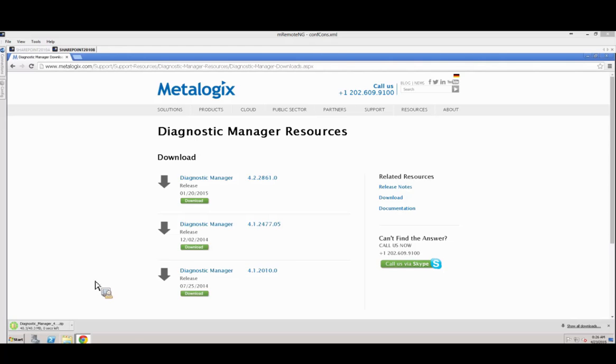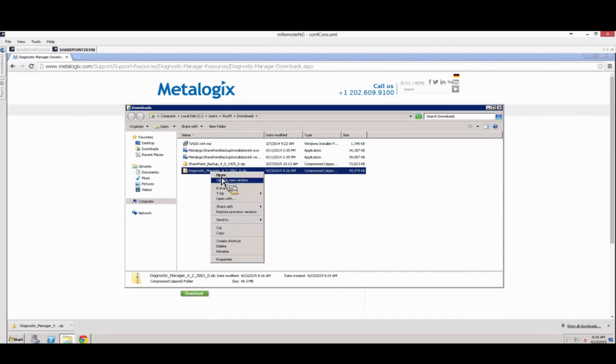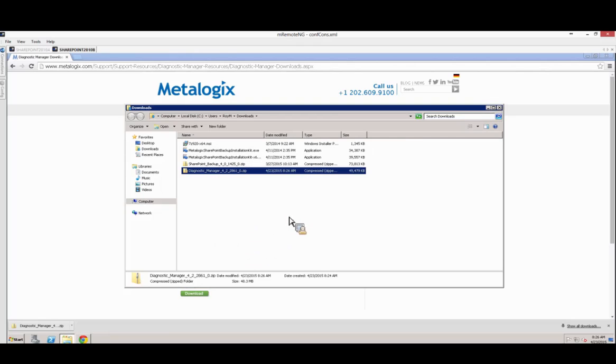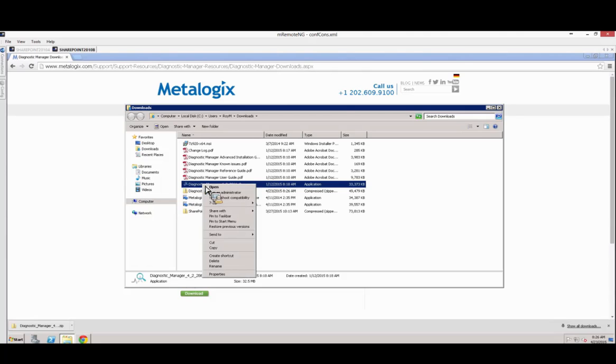All right. The wait is over. All right. So I'm just going to right-click this guy and extract it here. Boom. Now we've got a directory and some fun stuff to work with. So Diagnostic Manager 4.2.2861.exe. I'm going to right-click that, run it as an administrator.